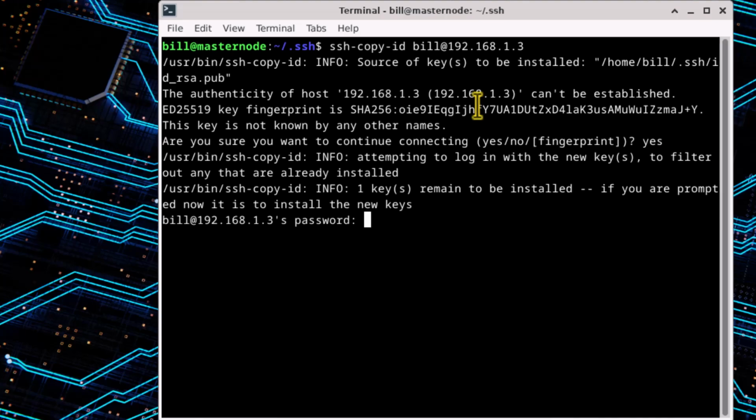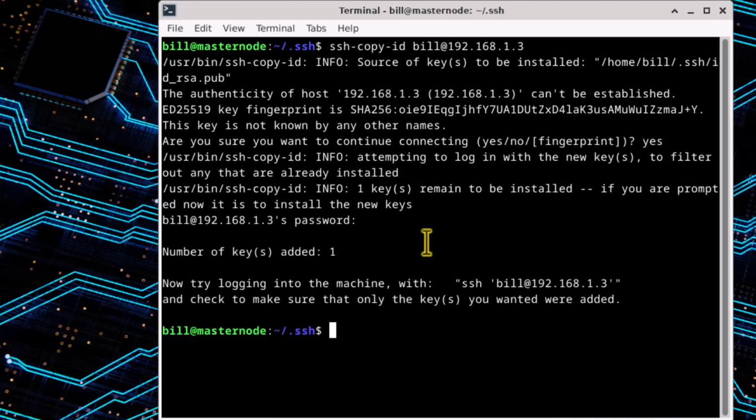And then it asks me for my password on 192.168.1.3. Now this is the reason I wanted you to make them all the same, because it's going to make life easier for you unless you decide that you want to keep a list of passwords and things like that. Okay, now it says we should try logging into the machine using this, just to make sure that we can get in. So let's see if we can do this.